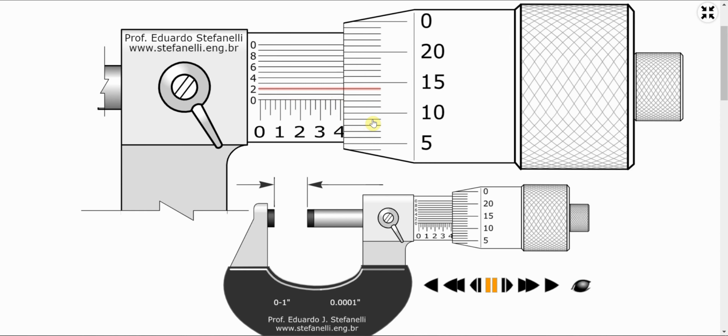So 0.412. And then you would add on our vernier number to the end of that number. So 0.412, and then you add 0.0002. In this case, our final reading should be 0.4122. And let's see if we're right.